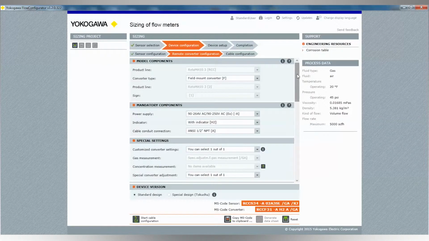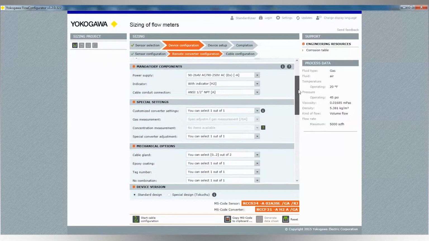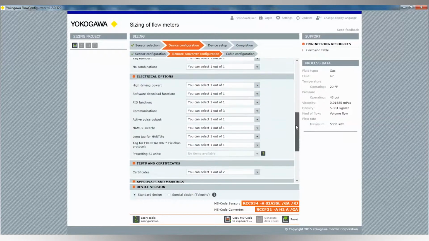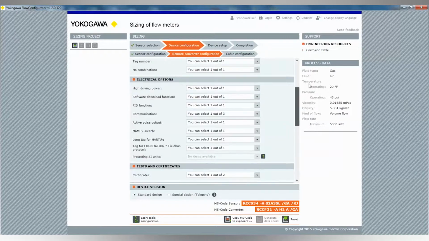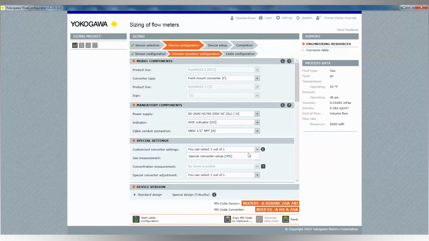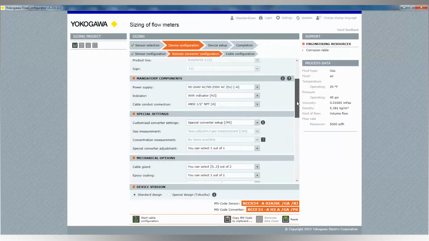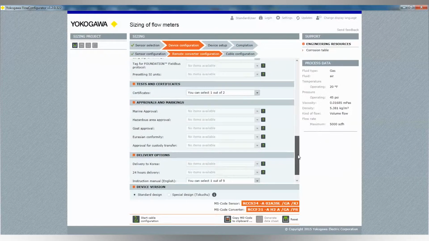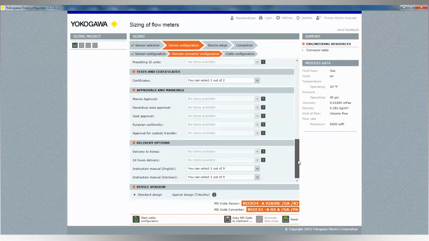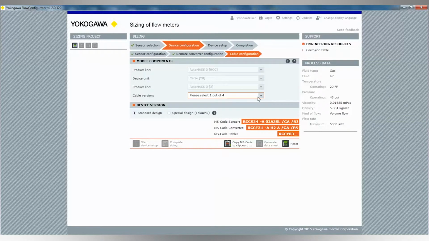So right now we're building our converter model code. And now we're going to jump into our special configuration settings, the /PS option. So we selected that, and we will move to setting up the cable.